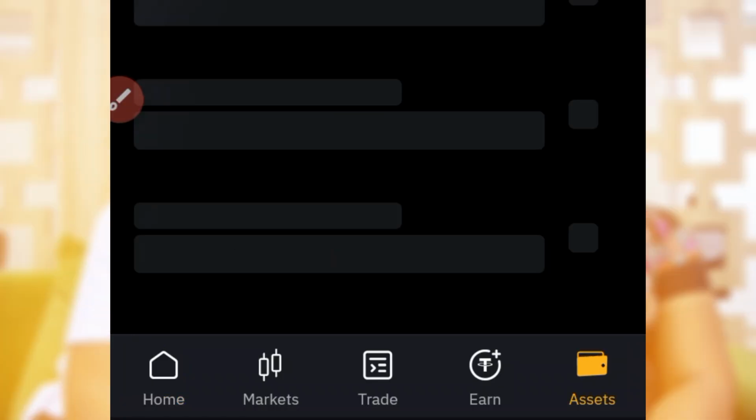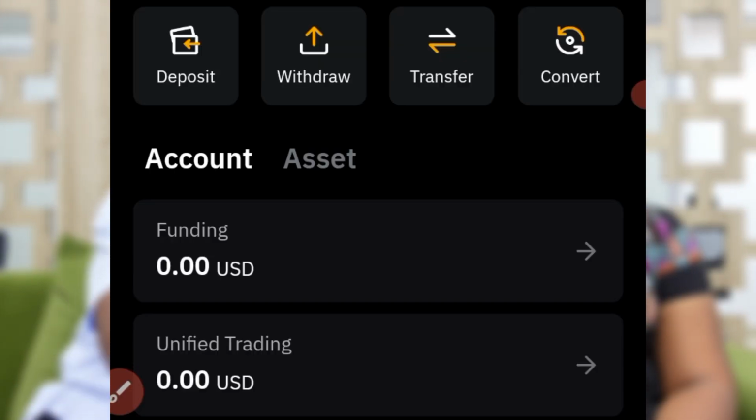All right, so I'll just walk you through those two options right now to see how you can fund your Bybit account once you create it. Click on asset. So we can see that the balance is 0 right here. So what we need to do right now is to click on deposit.